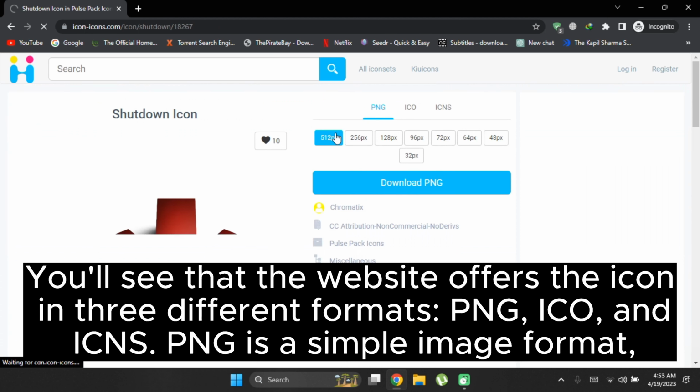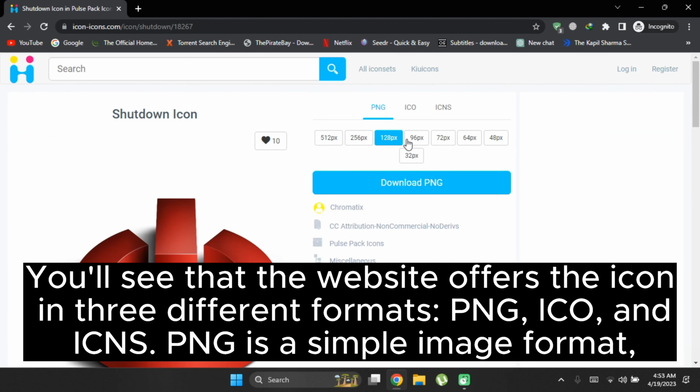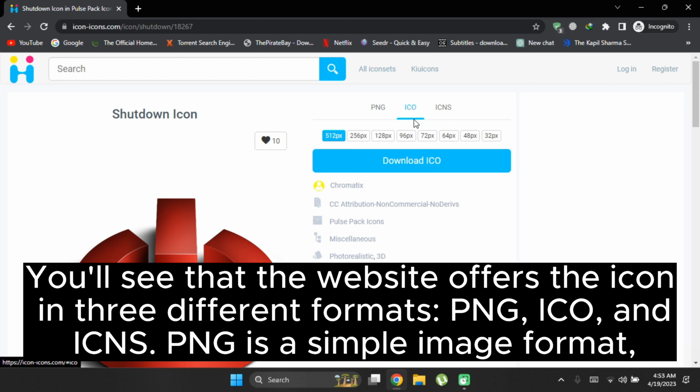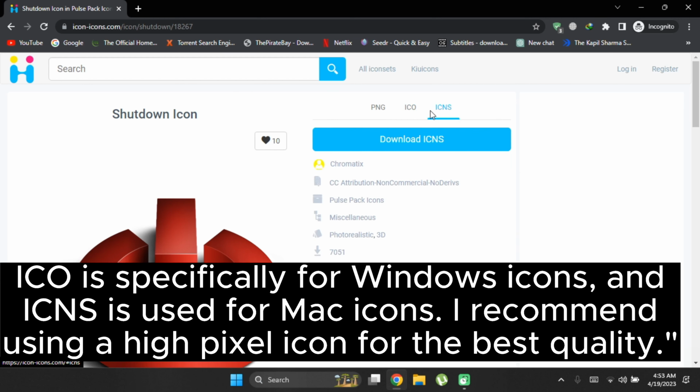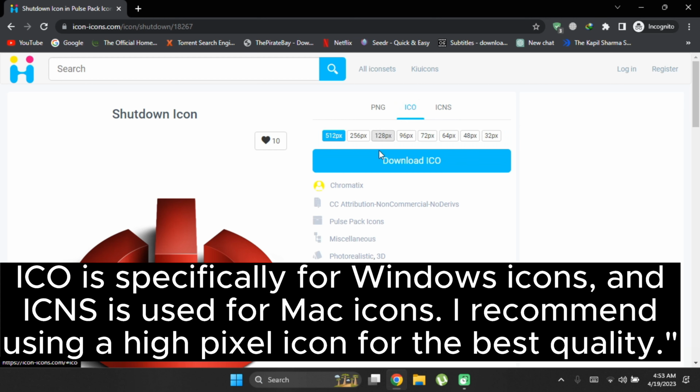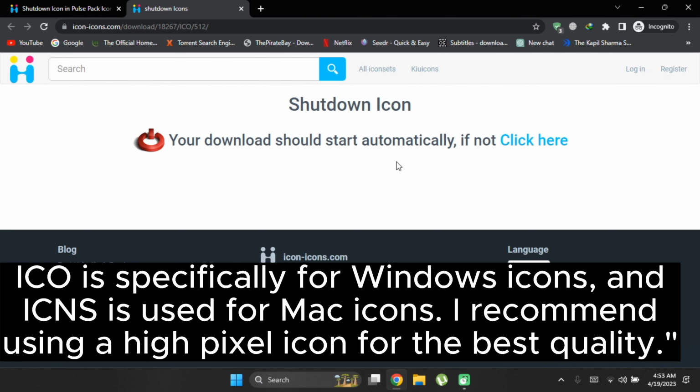You'll see that the website offers the icon in 3 different formats: PNG, ICO, and ICNS. PNG is a simple image format. ICO is specifically for Windows icons, and ICNS is used for Mac icons. I recommend using a high pixel icon for the best quality.